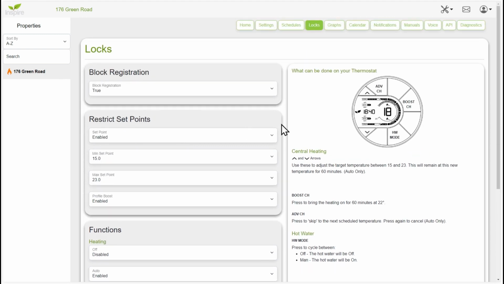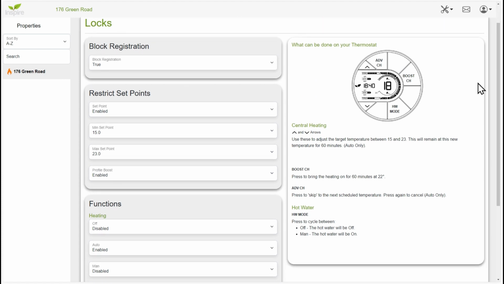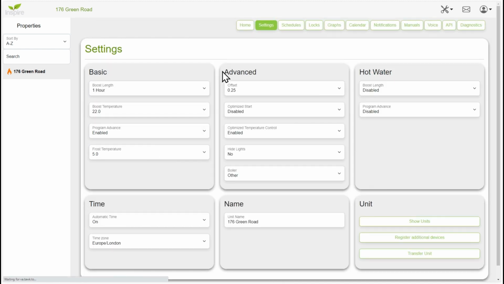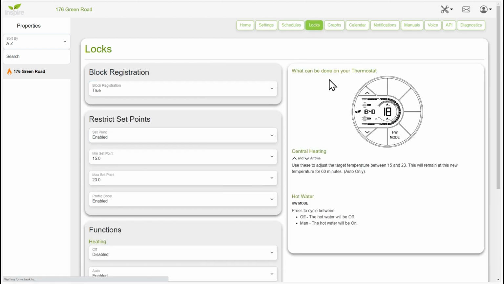On the right-hand side, we have a summary of what can be done, and these have changed based on the adjustments I've made. At the moment, it says to use the up and down arrows to adjust the target temperature between 15 and 23 degrees. This will remain at the new temperature for 60 minutes. We've got a boost set at the moment, and we've got a program advance set. Let's say we want to remove these options. You would find these under settings. We took the boost off, and we disabled the program advance. Back in locks, you'll see this is now updated and has removed those options.